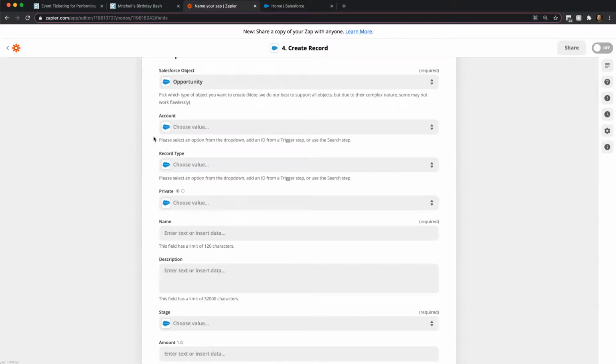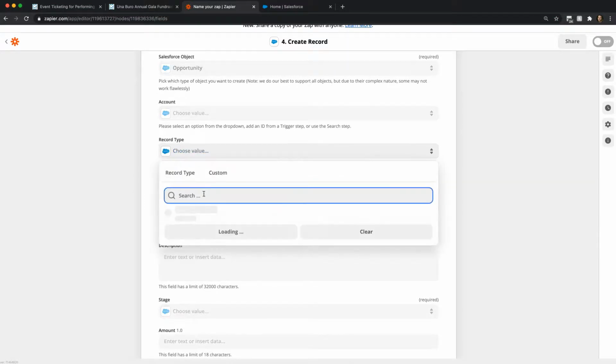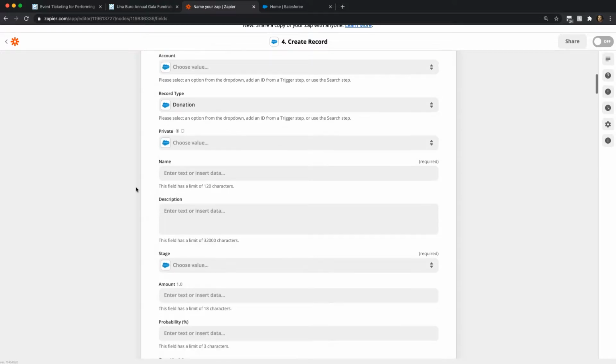And now all of our values are populated here, or all of our fields rather. So now I can do the same thing as I've been doing before and start mapping some of these fields. To start, we have the record type here since we're using NPSP. So I'm going to go ahead and just select our donation record type.